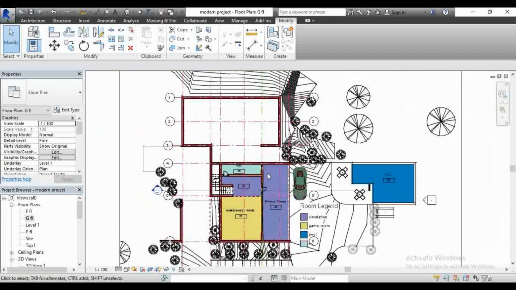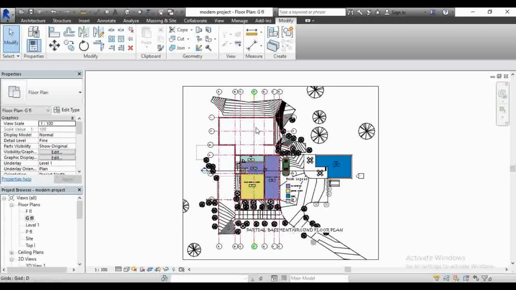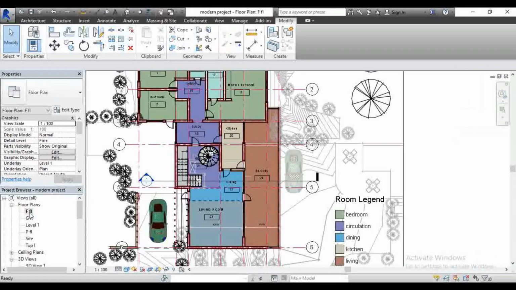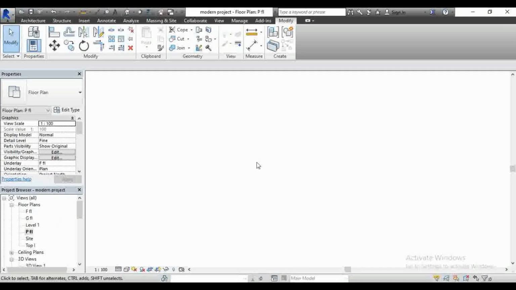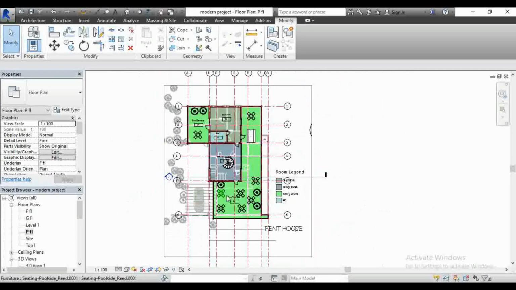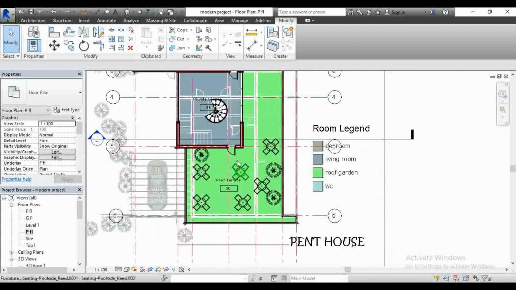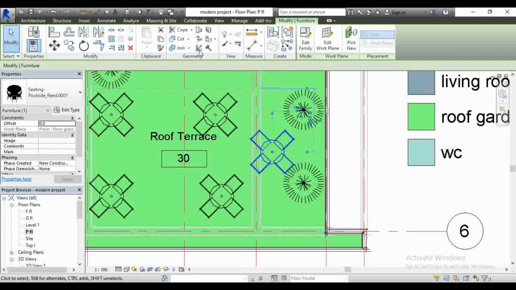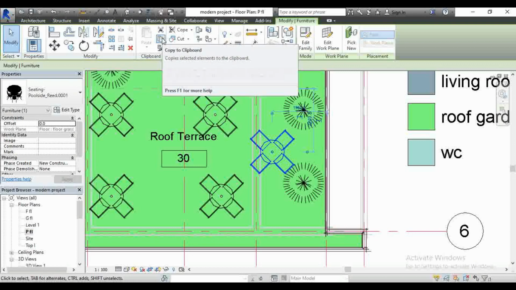Imagine if I were to copy a particular element in my project from one view to another. Let me go to the first floor of this particular project, and I will try to copy a certain object here and paste it in another view. So let's say I'm copying this particular element here, this table and some chairs. I'll copy it and then go to this particular point here. As you can see here, if you point to it, this is the copy to clipboard tool.